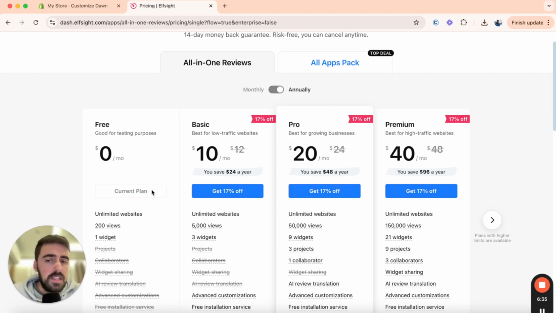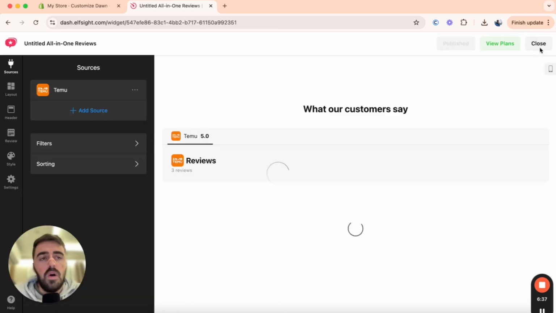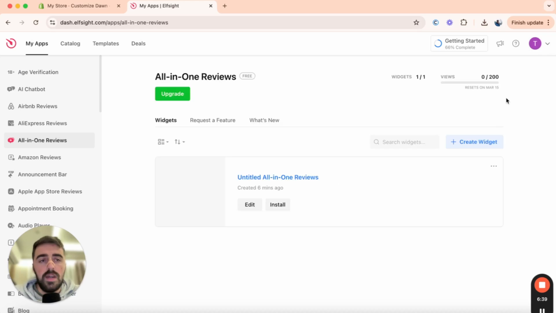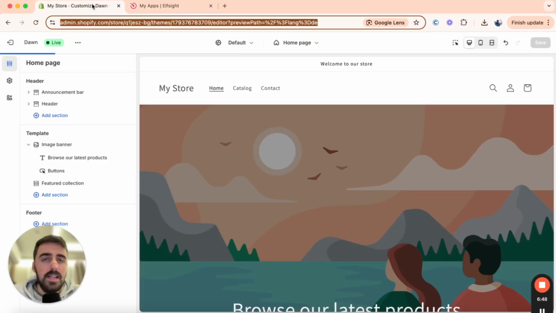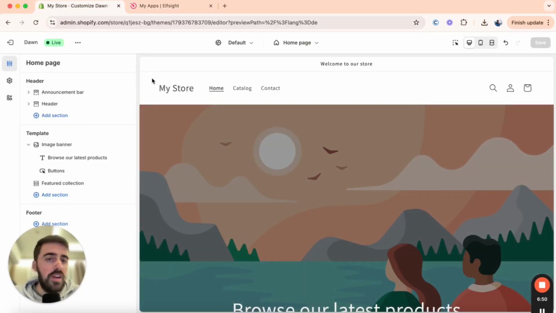So once you've selected a plan that you want to go with, you will automatically be taken to the page where you can copy the code for your Temu review template. So this is what it's going to look like. And here all you have to do is simply copy code and head over to Shopify so we can integrate it. Now, as you can see, I'm already in my Shopify editor on the home page, which is exactly where I want my Temu reviews to be displayed.